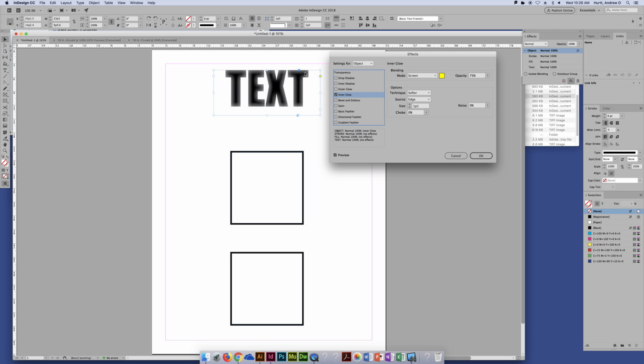It's doing a similar thing, but it's glowing from the edges of your object towards the middle. So it's sometimes giving you a 3D look, but it's giving you an inner glow. And again, you can have it start from the edge in or the center out. And here's where you would play with your size to give you the desired effect.